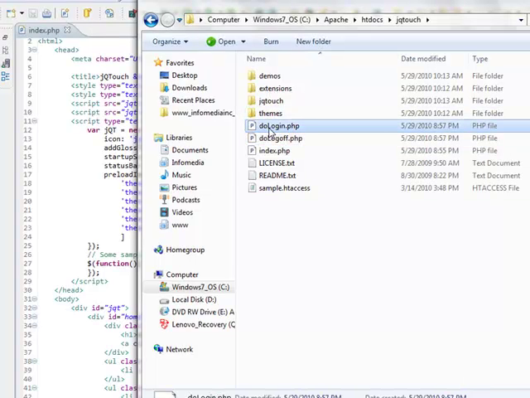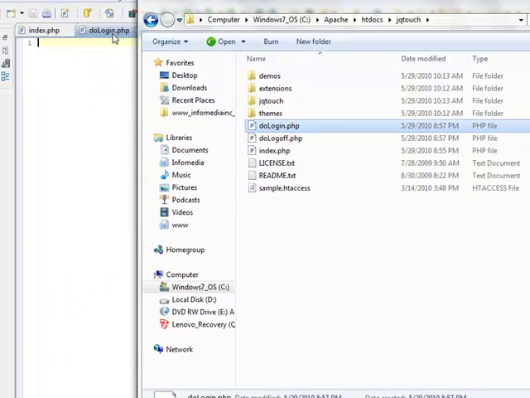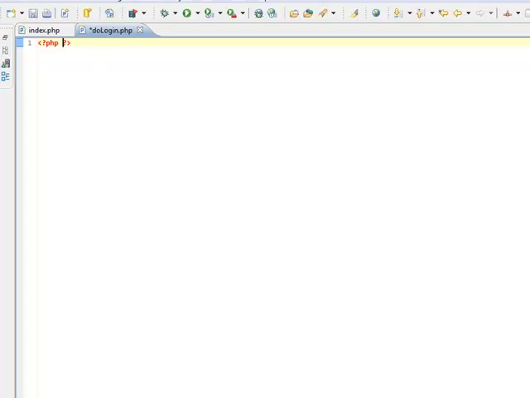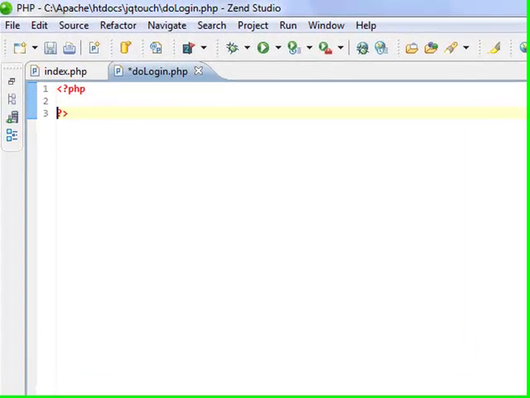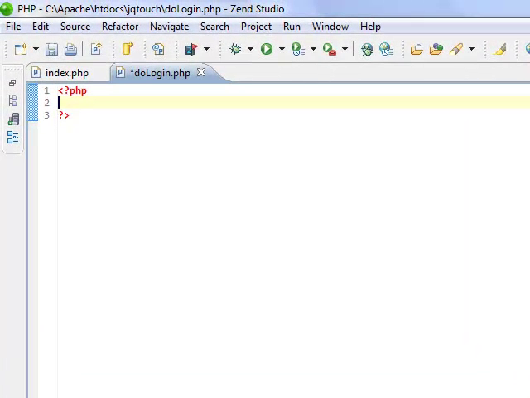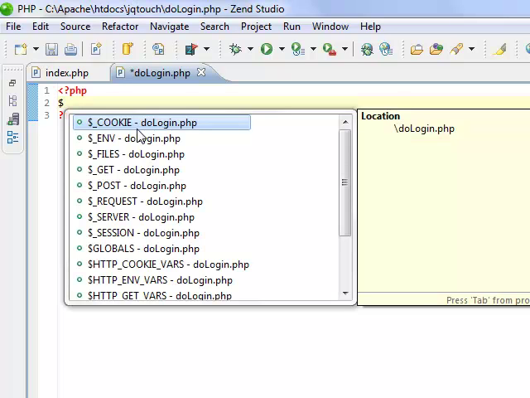Alright, so let's take a look at doLogin. So, give us some PHP tags. This is going to be the file that when they submit the login form, this is going to be what actually validates their input and does the necessary steps. We're going to build a cookie-based login because that's the best for your mobile phones.